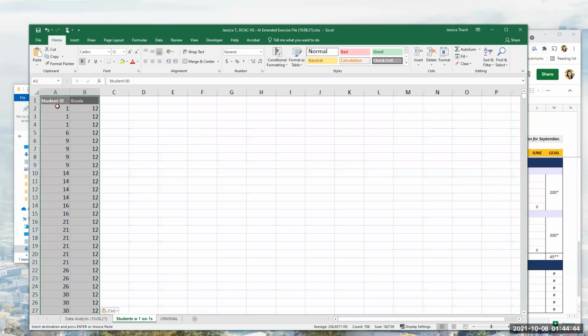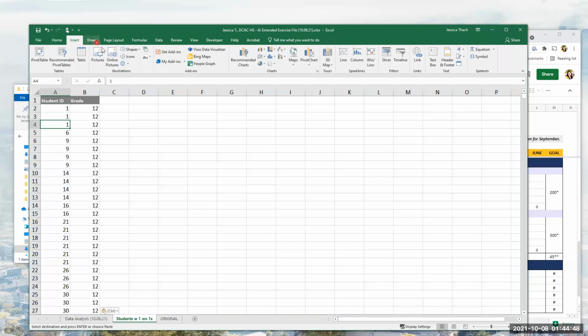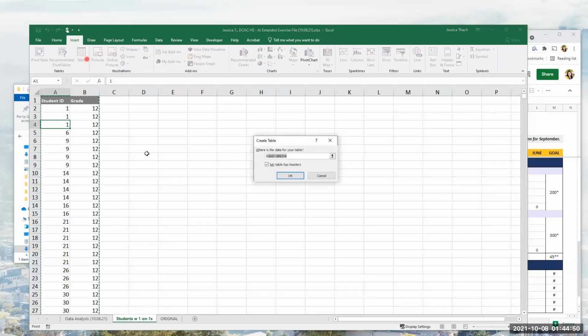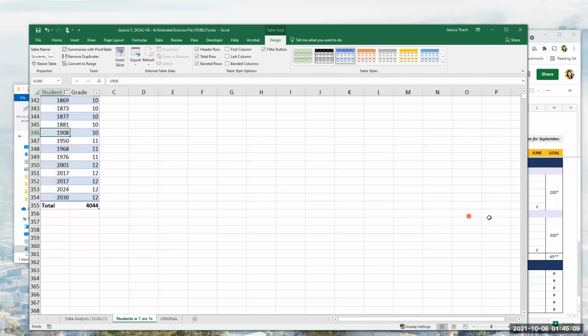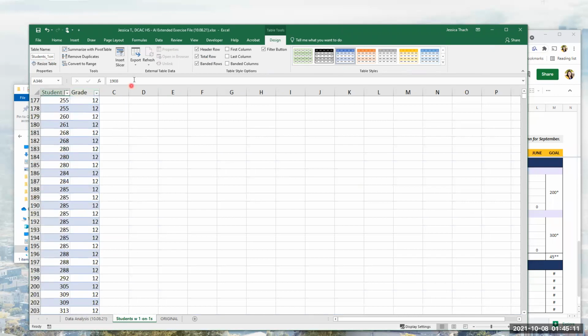All right, perfect. So we're going to click anywhere in the data set, hit insert, and create a table, so it's a little bit easier for us to do some quick analysis, and then click OK. All right, for the table name, we're going to rename this to students_one-on-ones. Make sure that you check off the total row. Okay, and then let's go back up to the top.